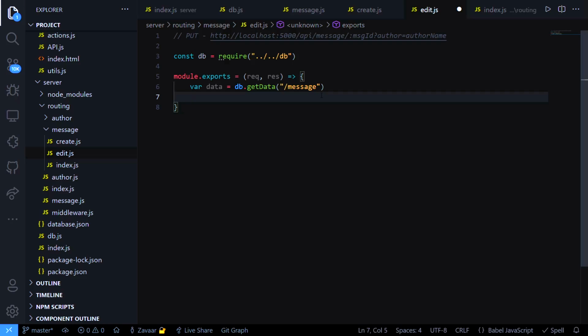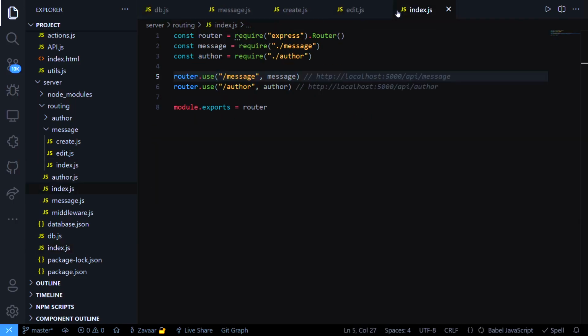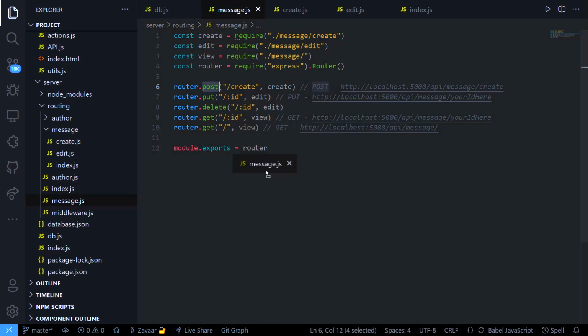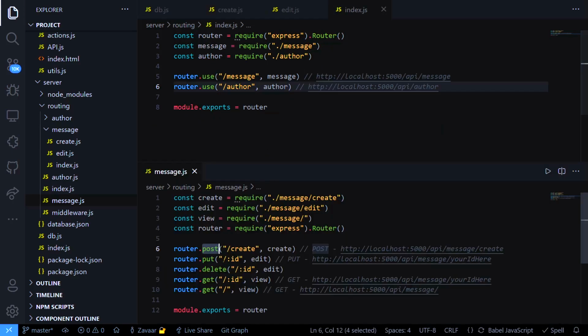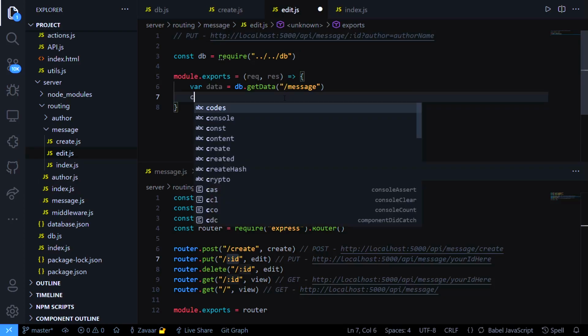So let's first find the message they're talking about. So to get this message ID that I was talking about, which technically would be right here. So you can see right here we have the put :/ID. So to get this dynamic value, what we want to do is first find the message they're talking about.